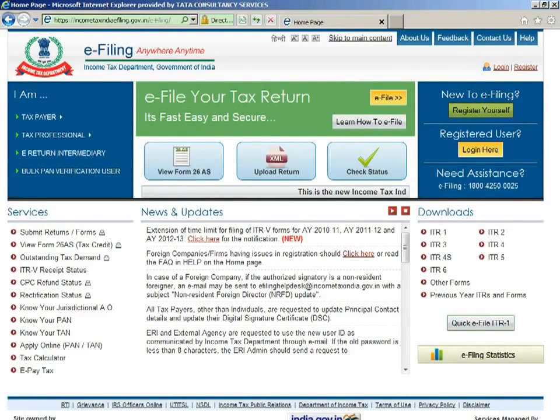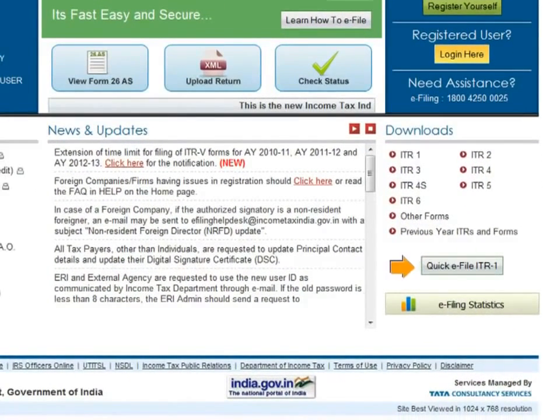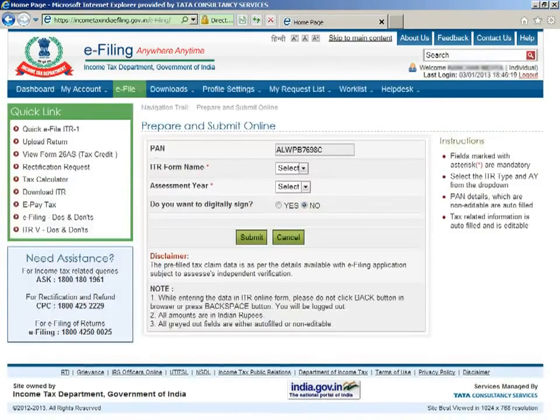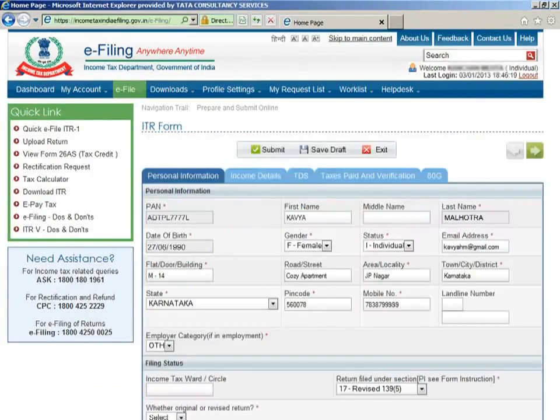The second option of filing your income tax return electronically is to file the return using online ITR form. You should click on the Quick e-file ITR1 button on the right bottom of the home page and log in to the portal. The Prepare and Submit Online screen appears. Select the ITR form name and the assessment year. Click Yes against the Do you want to digitally sign option if you have a digital signature, else click No. Then click on the Submit button.